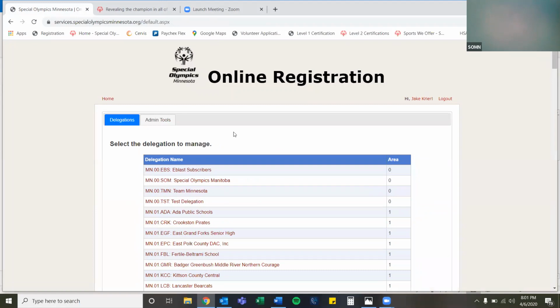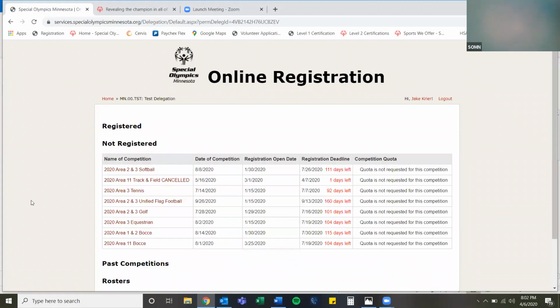So when you log into your online registration page, I'm going to use, for the case of this, a test delegation. This is the page that you'll see when you log in. You can see in the top right-hand corner that it'll say you are logged in. The login you receive from the state office, you will receive one per delegation. Where you saw me log in just a minute ago there, you will receive a username, which is your email address, and a password given to you by us.